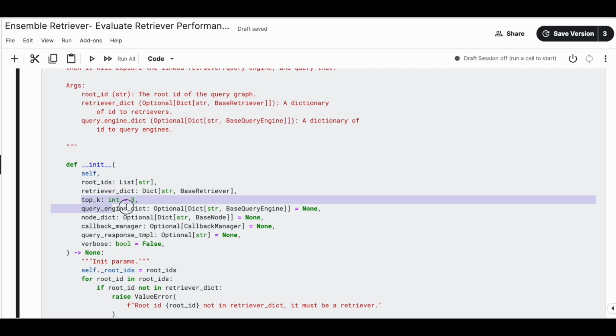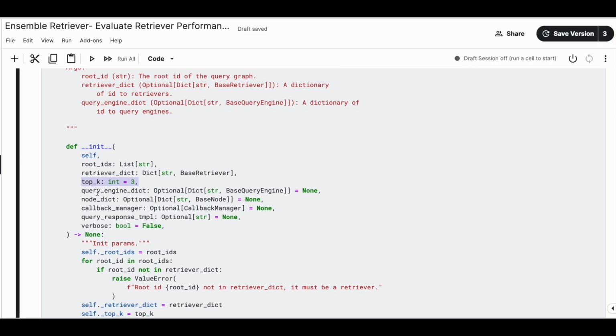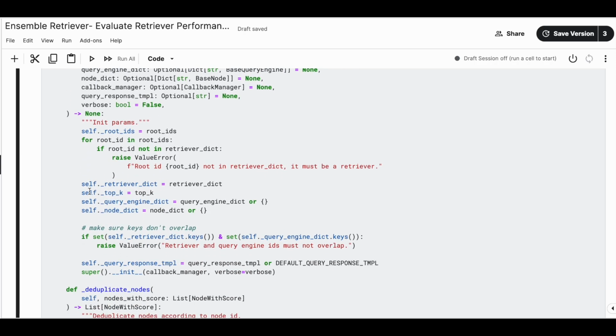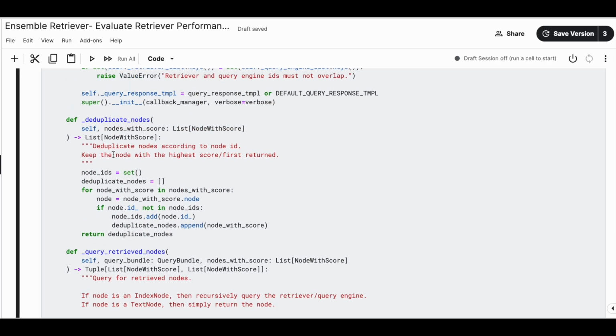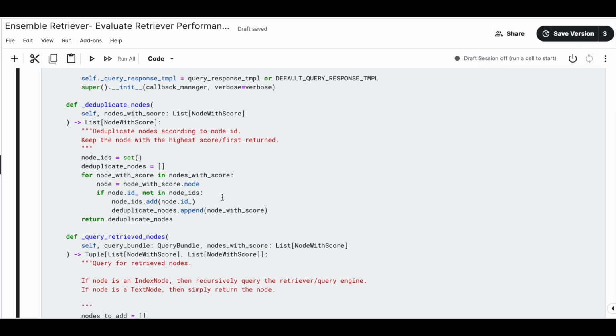I'm also setting top k, meaning how many top chunks you want, whether top 3 or top 5, you can set it here. The rest of the things are the same, like the node dict and query engine dict, as per the recursive retriever. Then I'm doing a safety check that all the root IDs should be present in this retriever dict. If not, we'll give a value error. And then these are the default functions available in the recursive retriever, like deduplicate nodes, which removes the duplicate nodes and takes only the first node present out of all the duplicates.